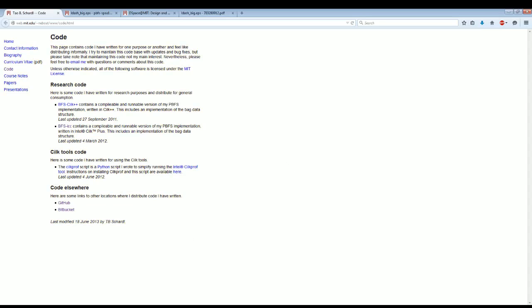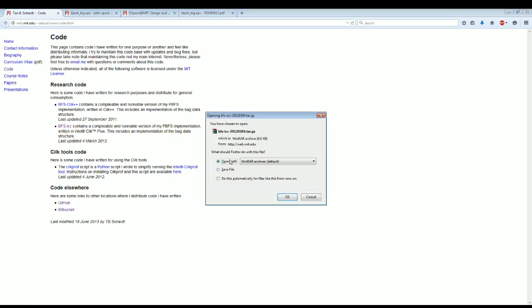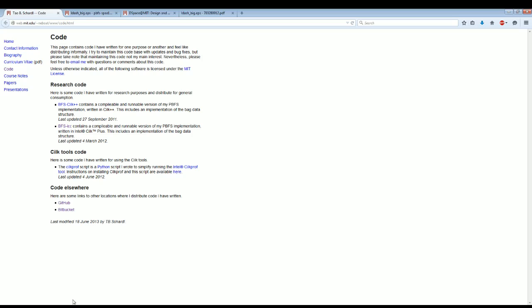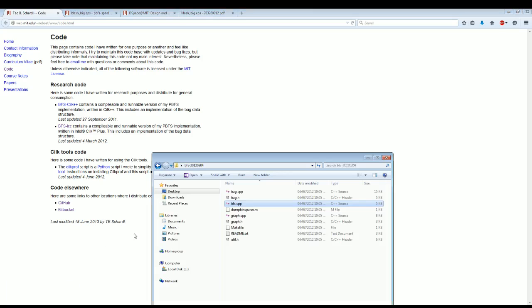So basically, I'm going to provide this link where it goes to the author of the paper's website, and he provides the code for the parallel breadth first search implementation. So go ahead and download it. You can open it and extract it to any folder on your desktop, and basically it'll give you these files.